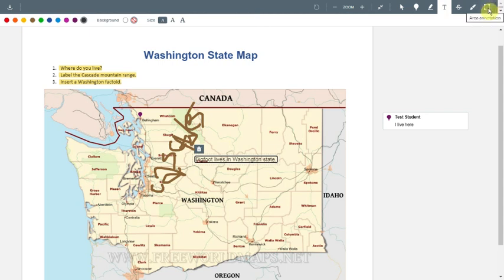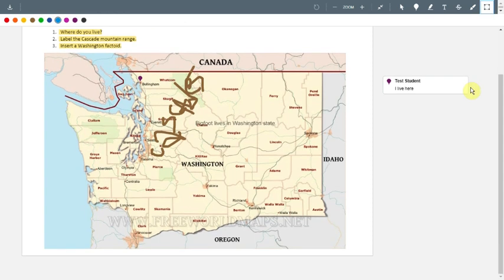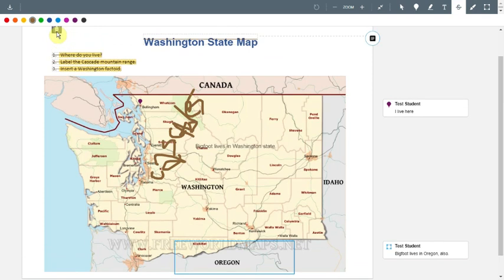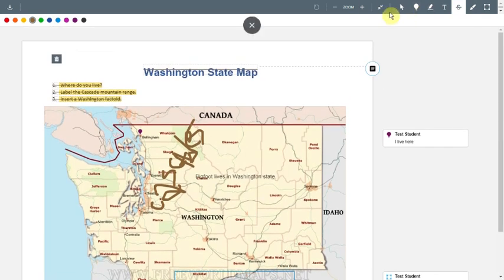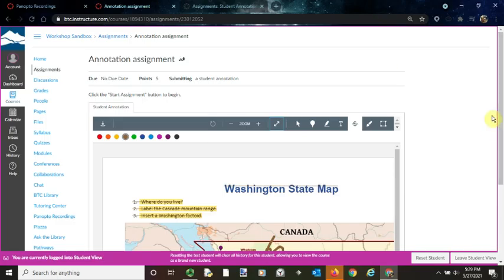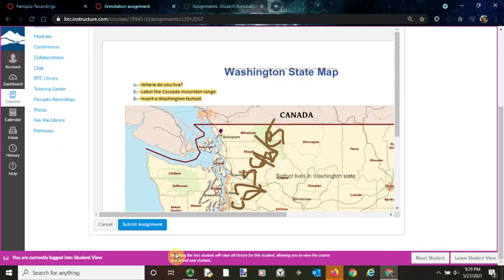So here we have an area annotation. So let me show you how that works. So then you can actually highlight a whole area, and the student gets an option to write in here. And one last option is the strike through. So that works pretty much how you would expect. So when the student is done annotating the document, they just go ahead and click Submit Assignment.